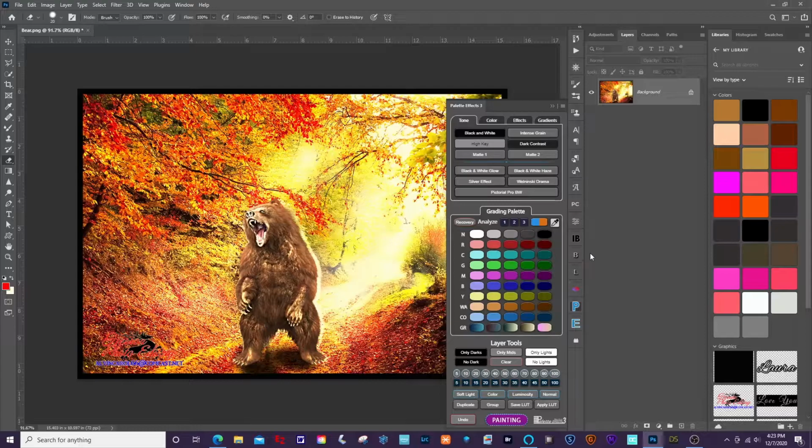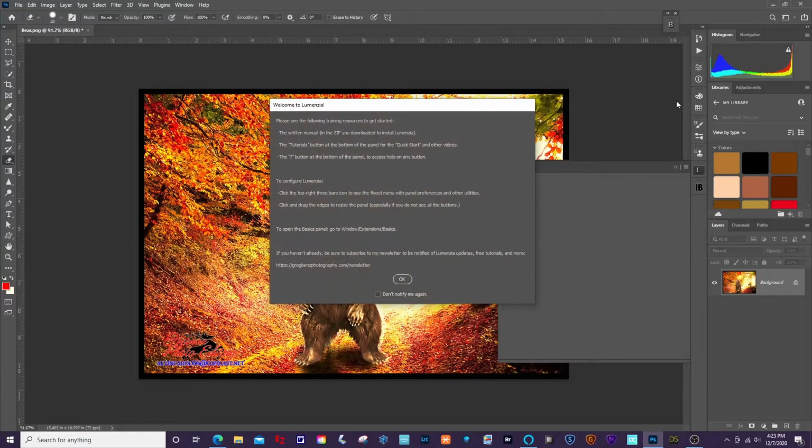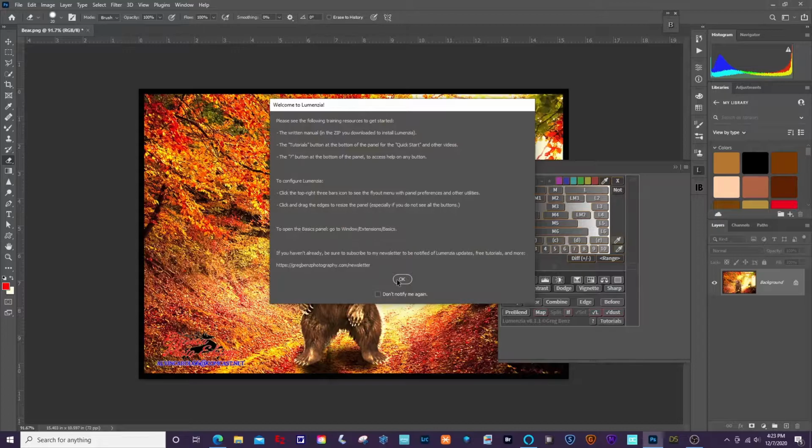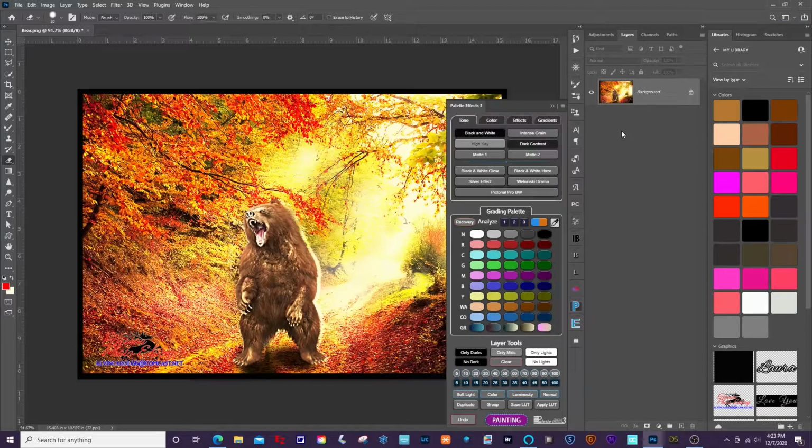You can also have a panel just for luminosity. This is my luminosity panel. So if I want to get into selecting areas by luminosity, I just go to this panel and use it. But I like to stay mostly in Alvin's Workspace.